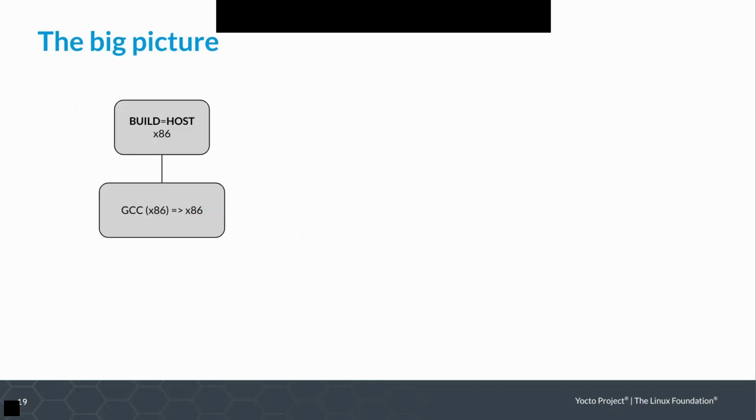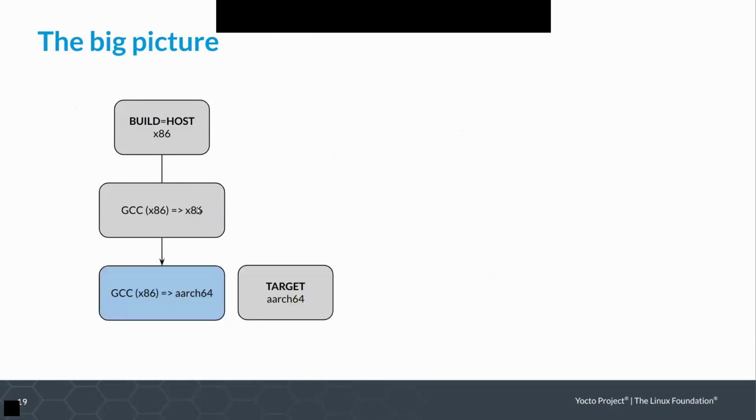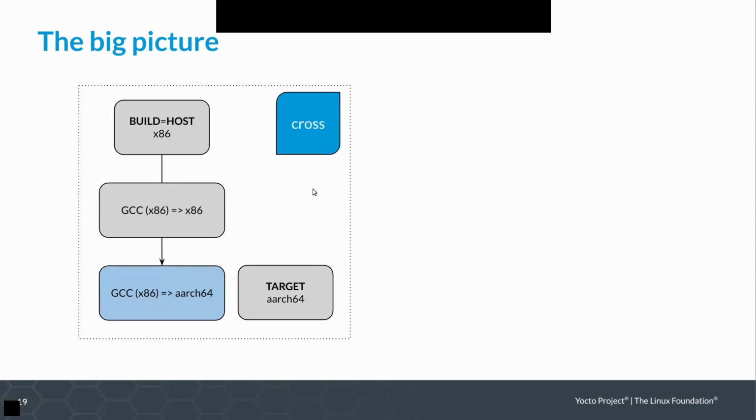You have a build system that has a GCC that will run on x86 and generate something for x86. We need to create another GCC that runs on x86 and produces something for aarch64, because our SDK machine is aarch64. So this is basically the cross part of cross-compilation.